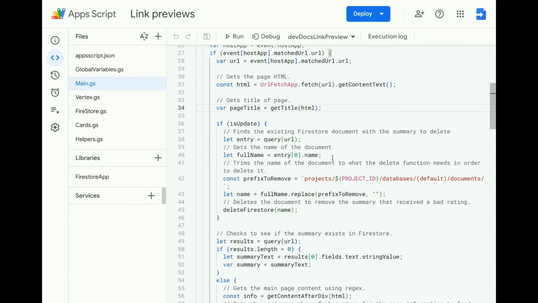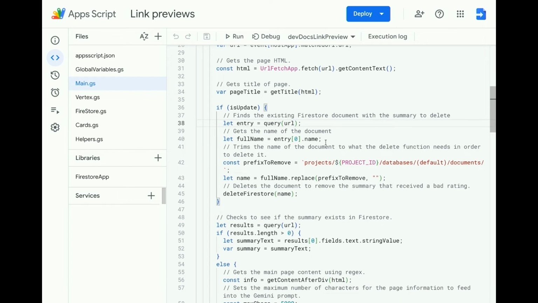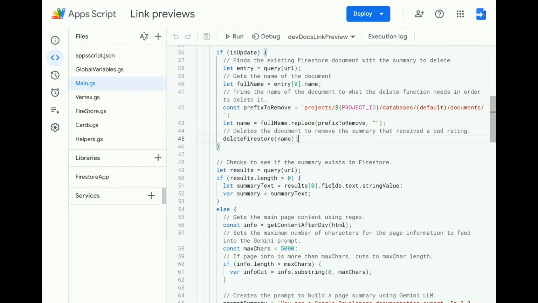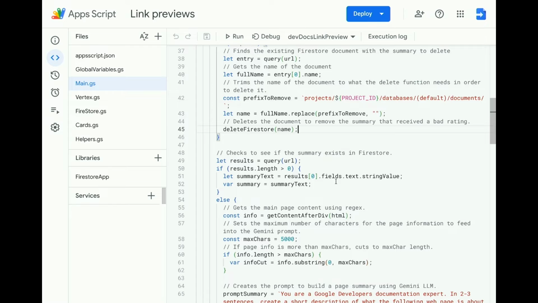If we are updating something that somebody downvoted, we want to find that URL in Firestore and make sure that we delete the actual entry. So we're going to query the URL and then delete it from Firestore. Okay, so once we've done that, we're moving on. So now we are going to query Firestore to see if that summary exists. If it doesn't, we need to create it.